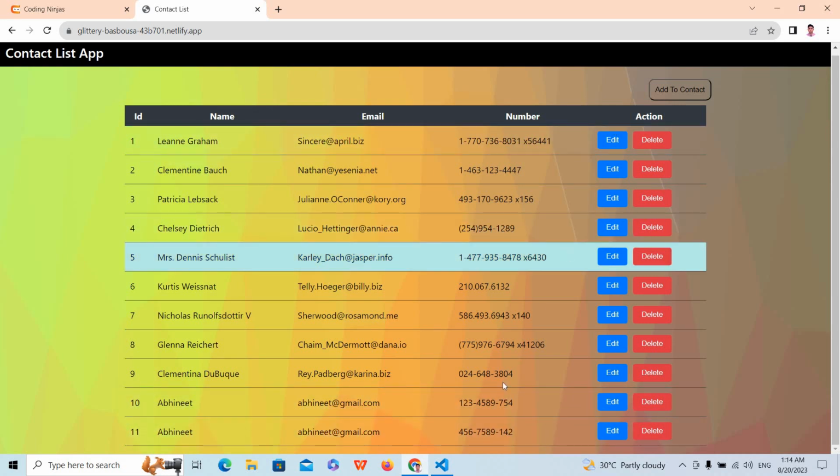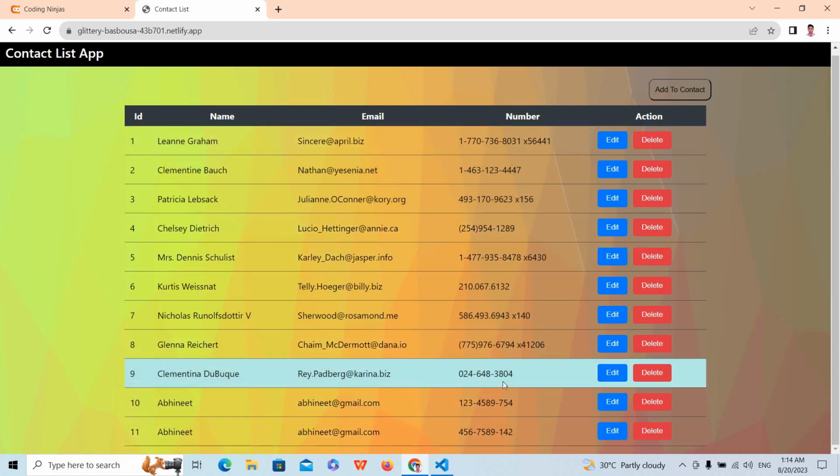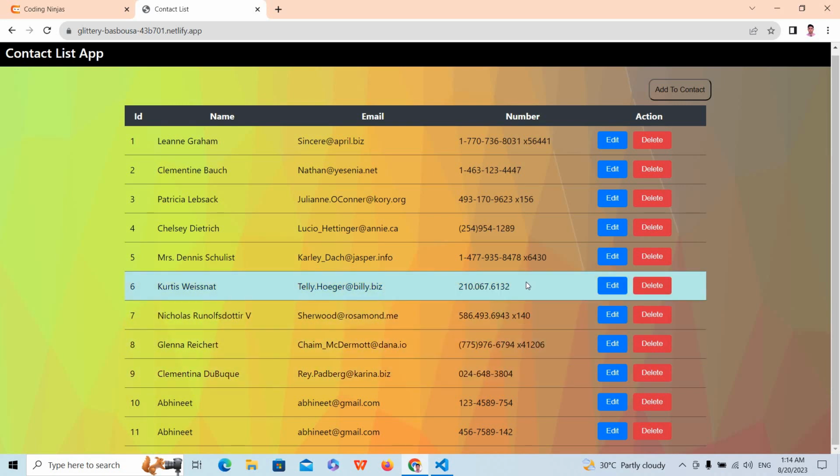And I am just defining its functionalities overall. That is, it fetches and displays a list of contacts from an API. It allows adding new contacts with name, email, and phone number. It provides the ability to edit existing contacts. It allows deleting contacts from the list.